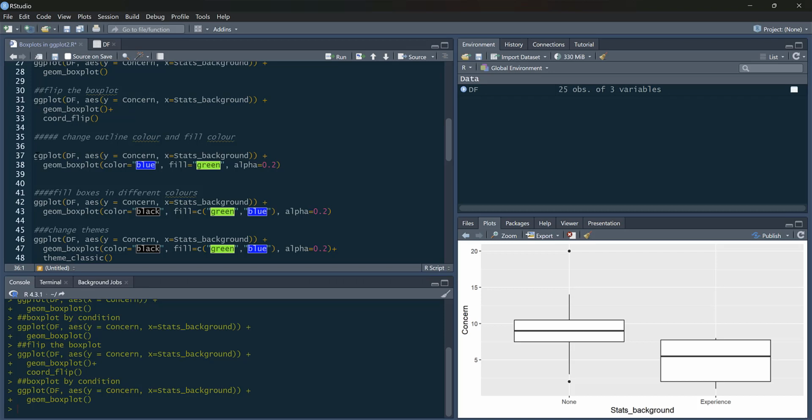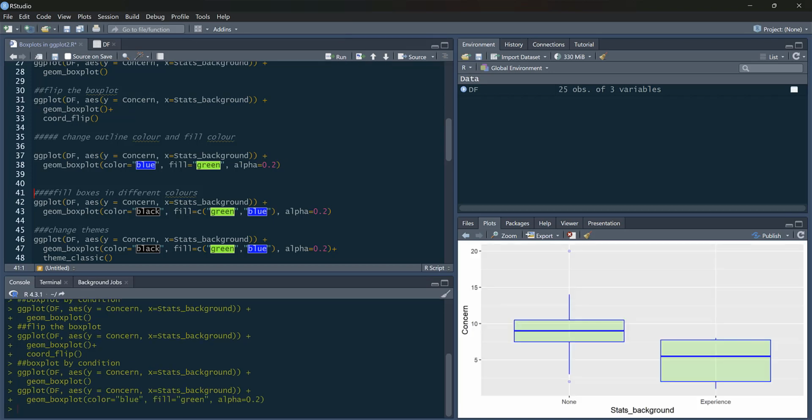We continue with the same command as before. All we ever really do is add lines, so we just keep adding different commands to our ggplots. This is the command we had before, and after our boxplot command, we're going to say color is blue. This is the color of the actual outline of the box and the lines here. Then the fill is going to be green, so we're going to fill that in green. If you run that, what we've done is a blue outline and a green fill on it.